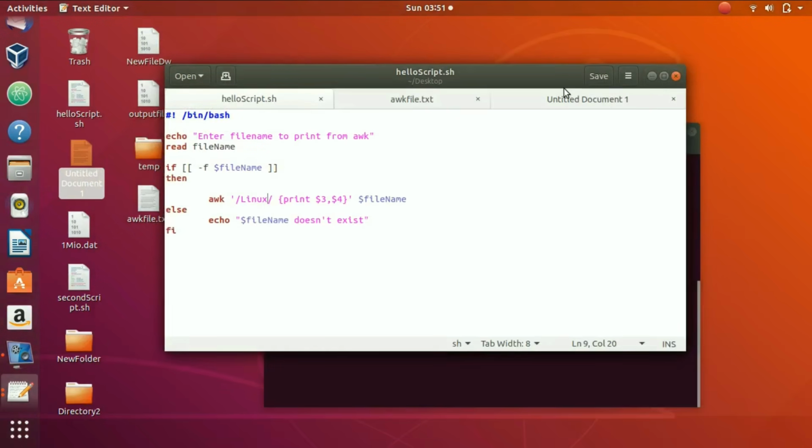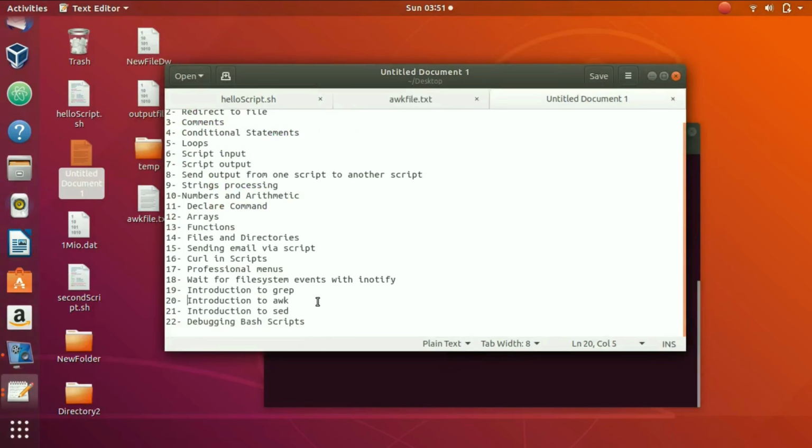Now let's move on to the next topic, which is introduction to sed. sed stands for stream editor, and you can use it to manipulate text files and for substituting purposes as well.